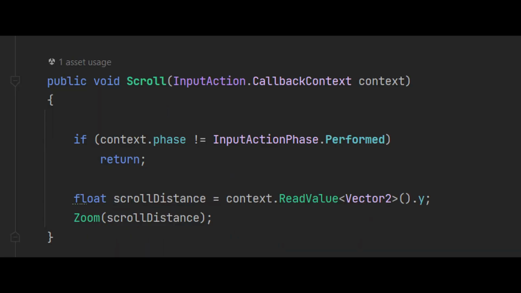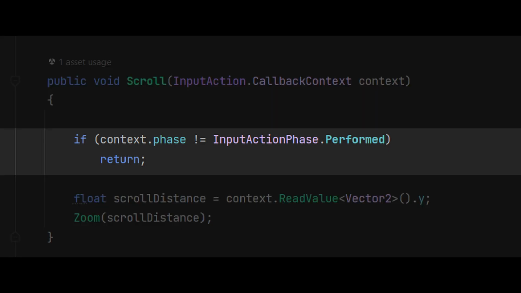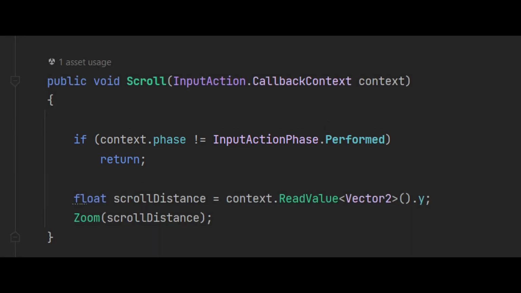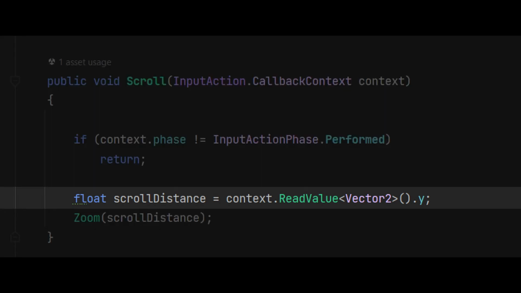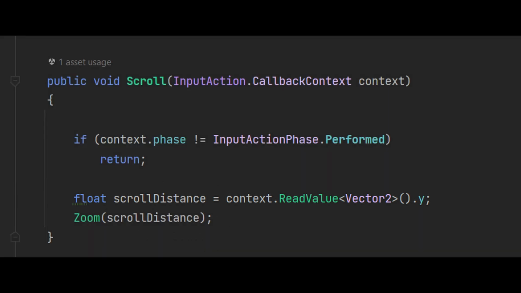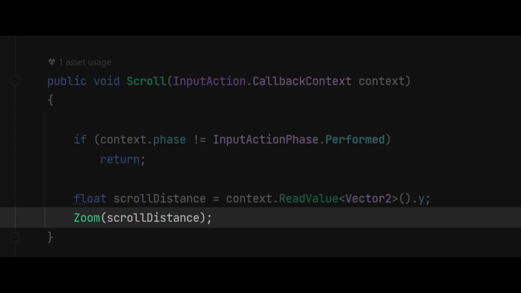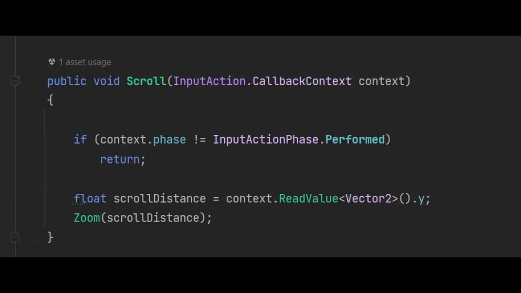Moving on, the scroll method is much simpler, and here we only check if the input action phase has been performed. If not, then we return. And then we get the scroll distance from the callback context, and we read the value, which is a Vector2, and we get the Y value, which is the amount the scroll wheel has scrolled. We can then pass this scroll distance to another function which does, for example, zooming.